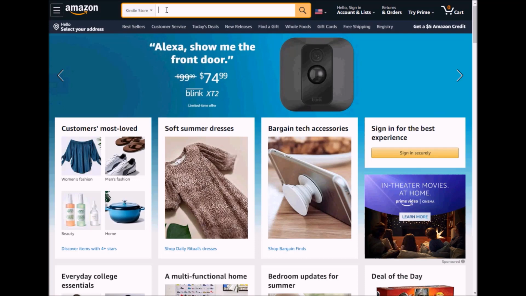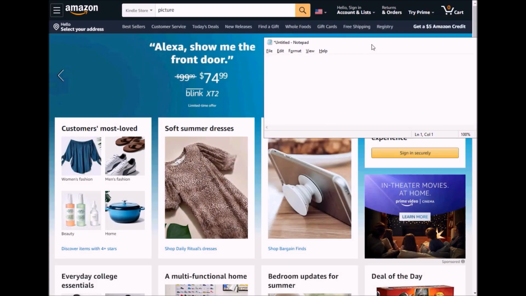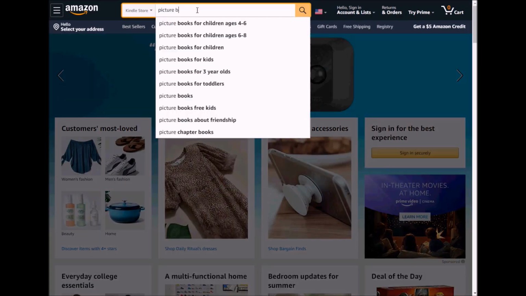So what kind of book is that? We're just going to write down that it is a picture book. And I have over here on the right hand side, kind of off screen, a little notepad that I'm just going to start jotting these particular keywords down on as I find them. Now, one thing that I found also to be helpful is to take a screenshot. So we're going to do picture books, and here we go.